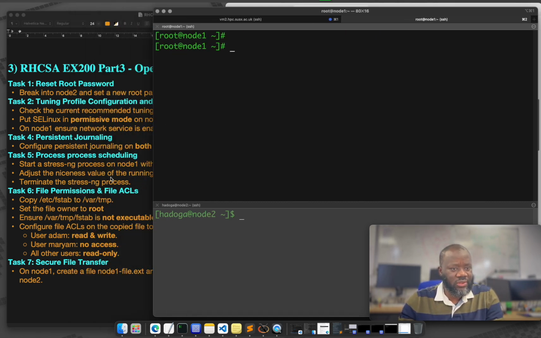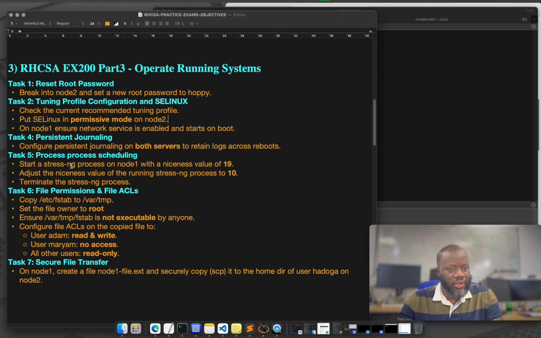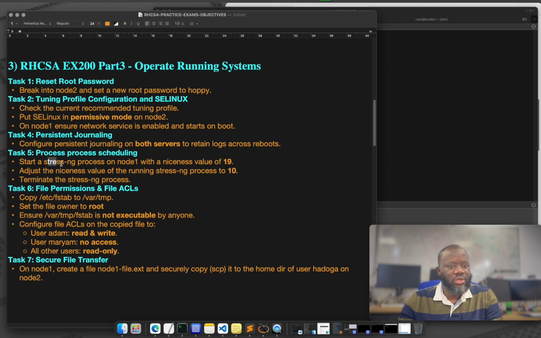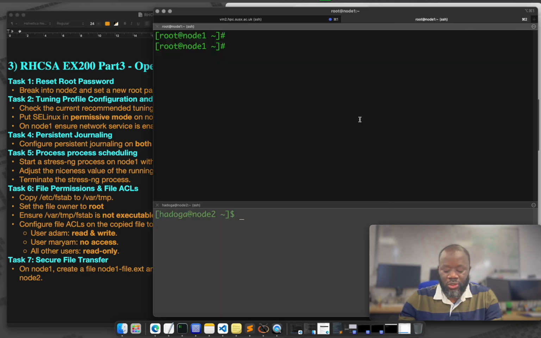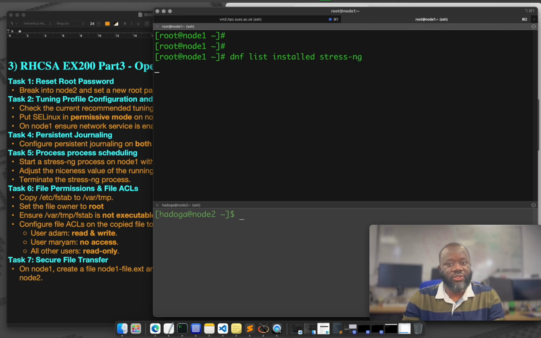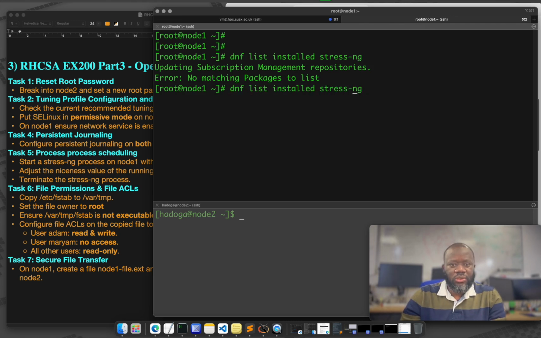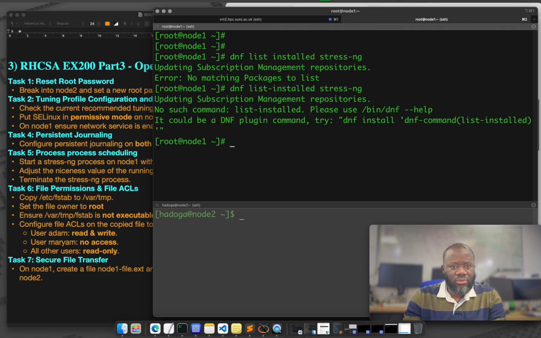So what this question is asking us to do is to set, so it says process, where is it? Okay, yeah, stress-ng process. stress-ng is a tool, more like an application. We just need to make sure that it is installed. We can use dnf list installed stress-ng, for example. So it's going to check, no matches. What did I miss?